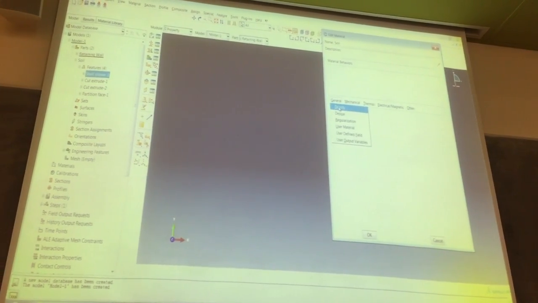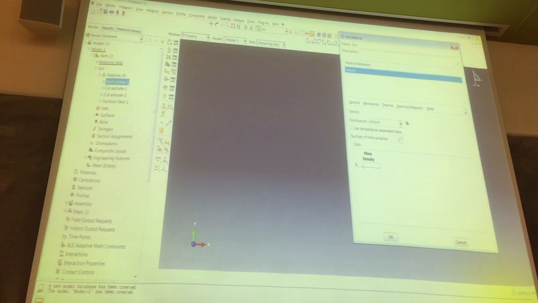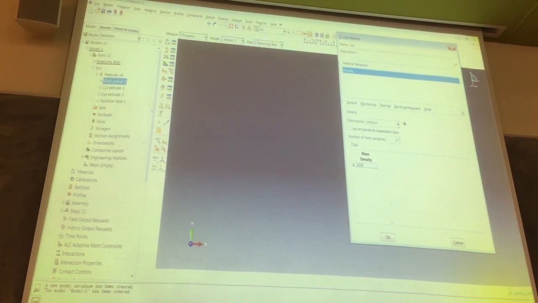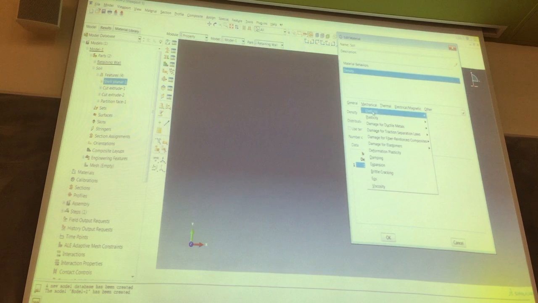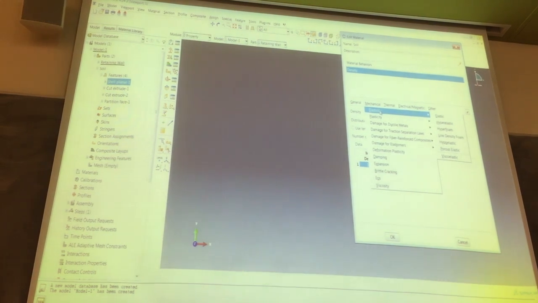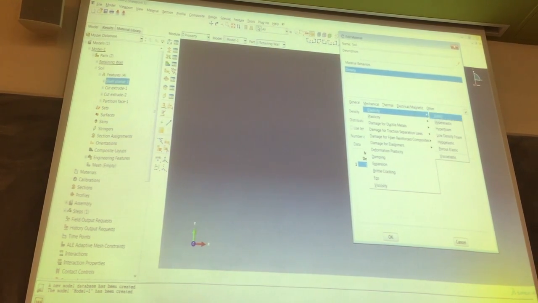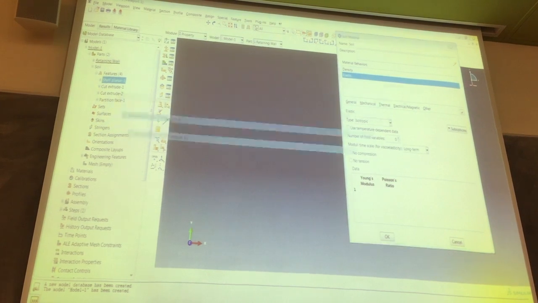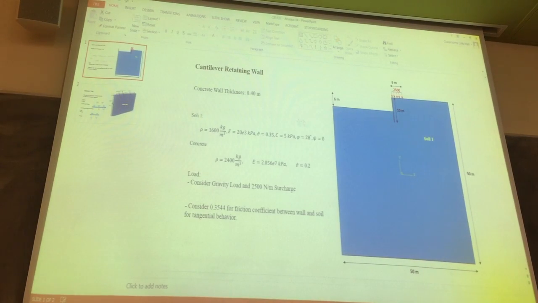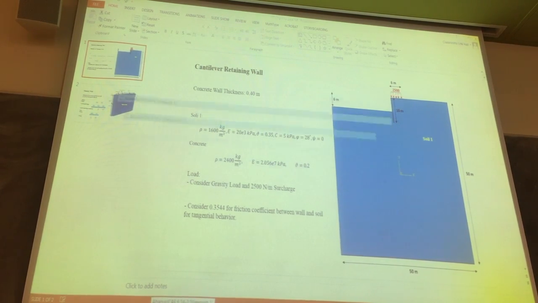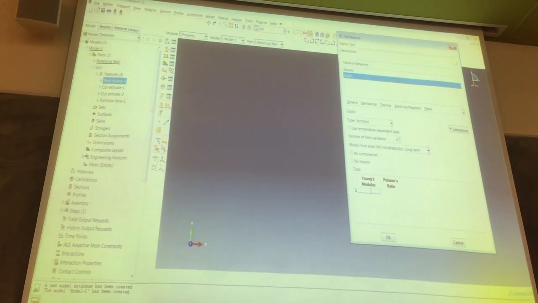Density in general, you can find density. For defining elasticity, in the material, click on elasticity, elastic, and put the Young modulus and Poisson's ratio. The modulus is 23 kilopascal, so 26, right? Because our unit is Pascal.